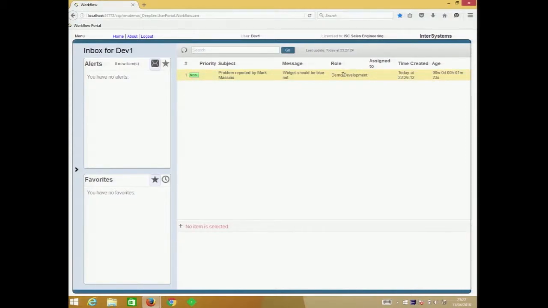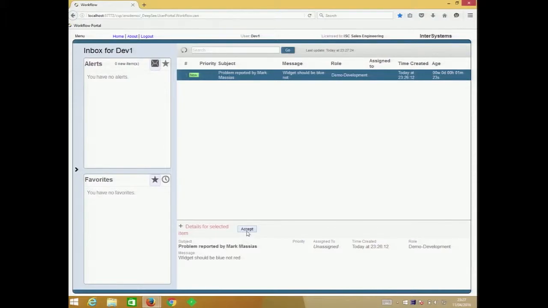If I want to pick this up, I select the task and accept the task, and as soon as I accept it, you can see that it's been assigned to myself as Dev1. Then I can do several things. I can go ahead and triage it, and then fix it. Or I might decide that I want to relinquish it. If I relinquish it, it just sends it back through to the pool, and now it's not assigned to anybody again. So somebody else could now go ahead and pick that task up.